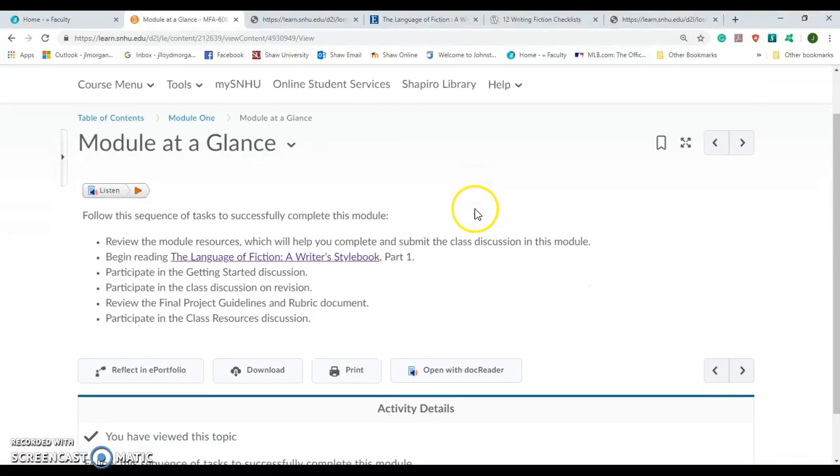The module at a glance. So basically, this is kind of like the highlights of what you get to do. Okay, what am I doing? Well, first of all, review the module resources, which we'll be getting to. Okay, so it says begin reading The Language of Fiction.